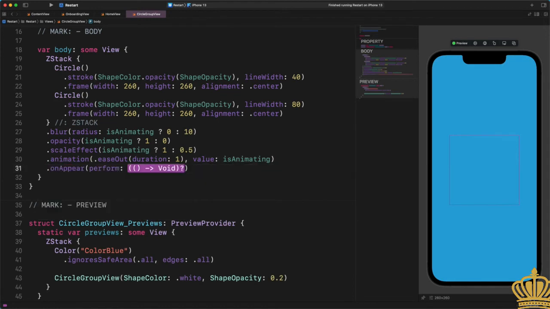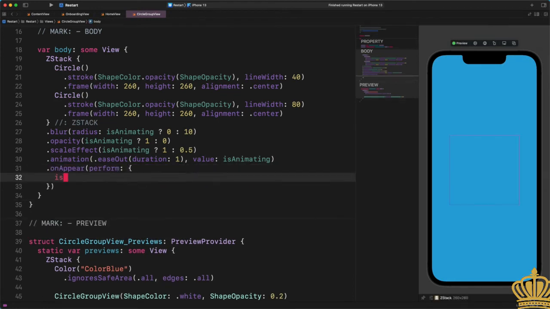onAppear perform isAnimating equals true. Alright, what is new in this code is the following. As you can see, this time we will animate a blur and a scale effect in SwiftUI. And since everything else has been already discussed, the only thing we need to do here is to test how this code works in action.